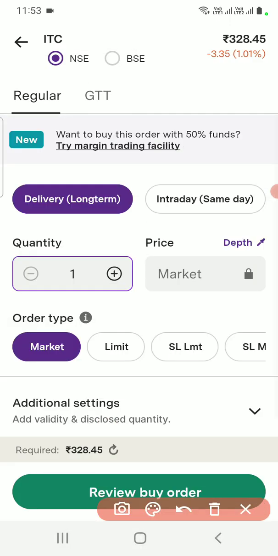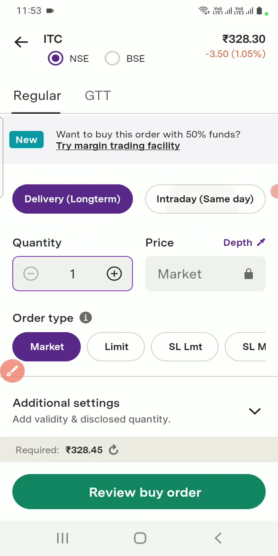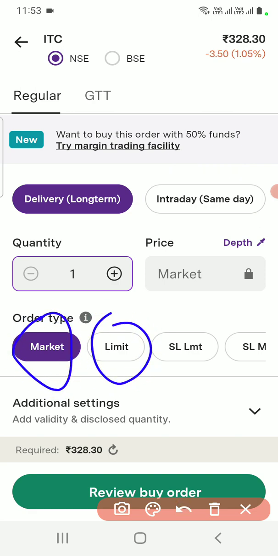If you want to make a regular order, by default it will be that option. If you want to make a GTD order, you have to switch to this option. And if you want to do an intraday trade, you have to switch to intraday. Now I'm going with delivery. Ideally we can do 4 types of delivery order: one is market order, second is limit, third is stop loss limit, and another is stop loss market.